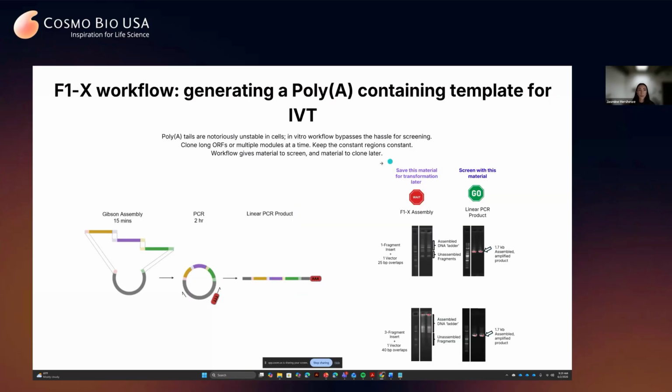So here's an F1-X workflow that we've tested out, generating a poly-A containing template for IVT. So poly-A tails, as I mentioned earlier, are notoriously unstable in cells. They can be. And this in vitro workflow really bypasses the hassle of needing to go through living cells just for screening, let's say. So in this case, let's say you had a long open reading frame that you wanted to clone. Like, let's think back to COVID vaccine. I think the spike gene was pretty long. So you may need to synthesize that in multiple pieces. You can assemble all those at once using Gibson Assembly.